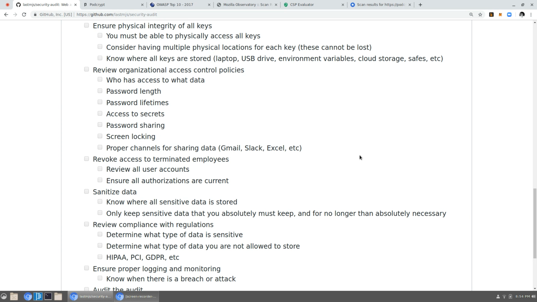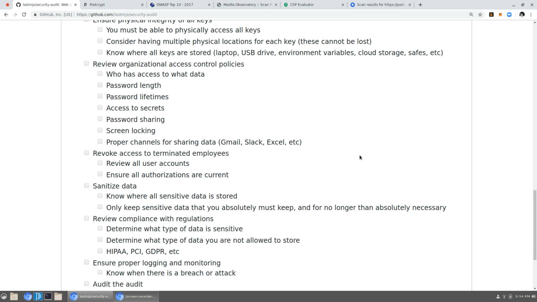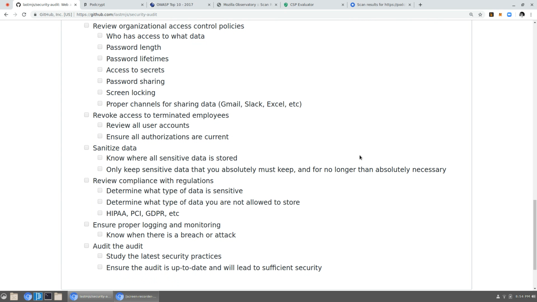And yep, you need to know where they are. So, okay, then you want to review the organizational access control policies. So this is kind of the permissions, the authorization. You need to decide who has access to what data.